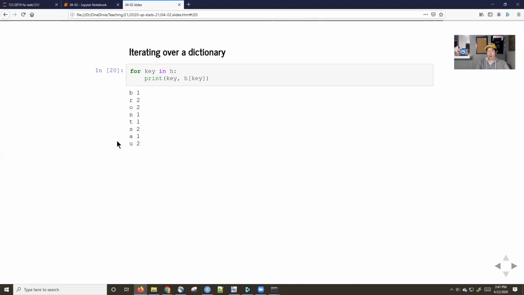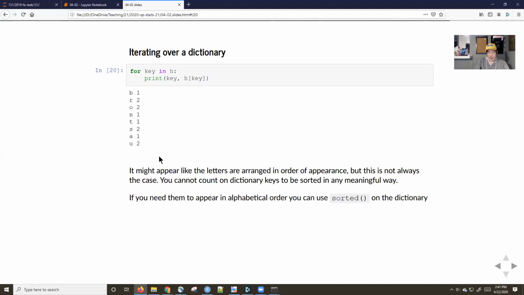So of course, there's a lot more you can do when you're looping or iterating over some kind of dictionary. Here it goes through and just prints out the values. This is about as boring a loop as you can make. Here it appears these letters are in the order of appearance, and I think for this dictionary that is the case, but that's not always going to be the case.